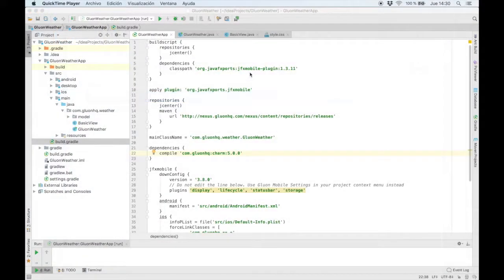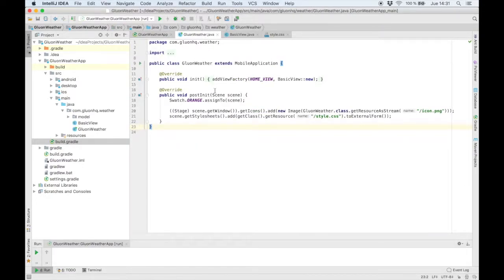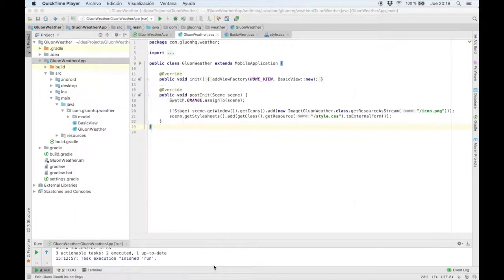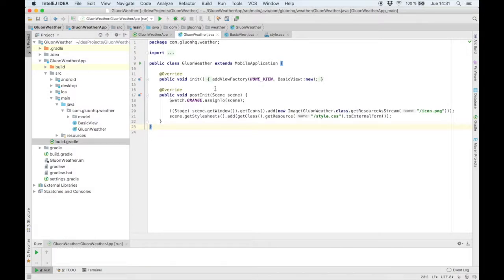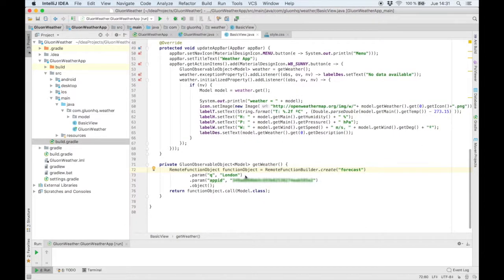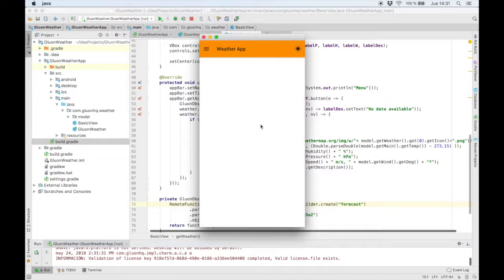Now it's time to test the remote function from a mobile app. With the use of the Gluon plugin for our IDE and using Charm 5, we have created a project with a single view. The app can be connected to CloudLink through the CloudLink settings menu. Now we'll define a remote function object using the same name we provided in the dashboard, and we'll add the required parameters with the location and the API key. This is all it takes to generate an observable object from a remote endpoint.